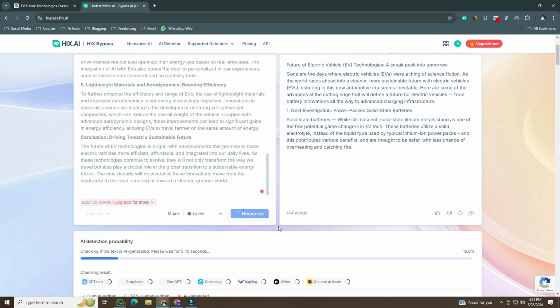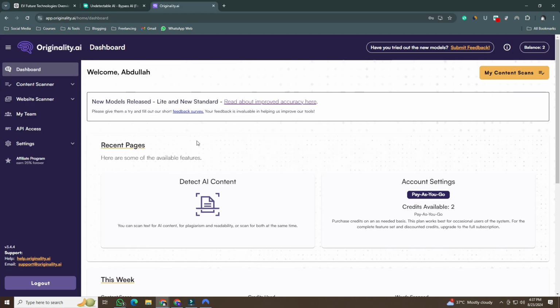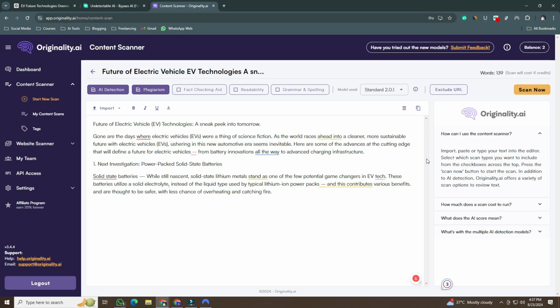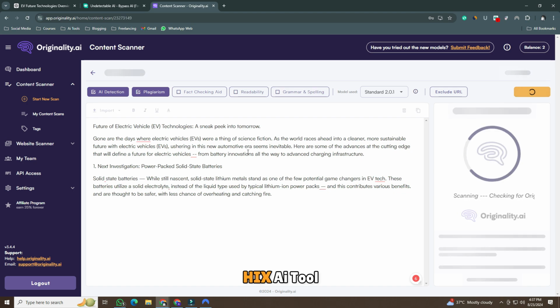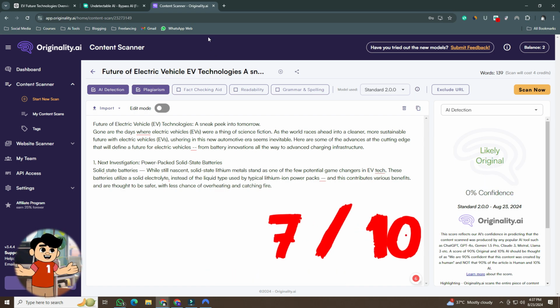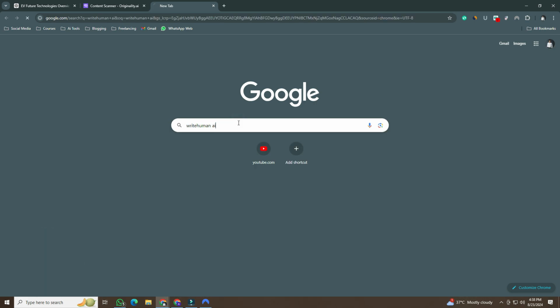Okay, here's the output from the Hix AI tool. It's definitely done a good job of rephrasing and bypassing these AI detectors. Let's see how it performs on originality.ai. The Hix AI tool also does a great job at making text appear human-like, and the results are pretty impressive. I will rate the Hix AI tool 7 out of 10, which is quite an impressive rating. Let's move on to our next tool.